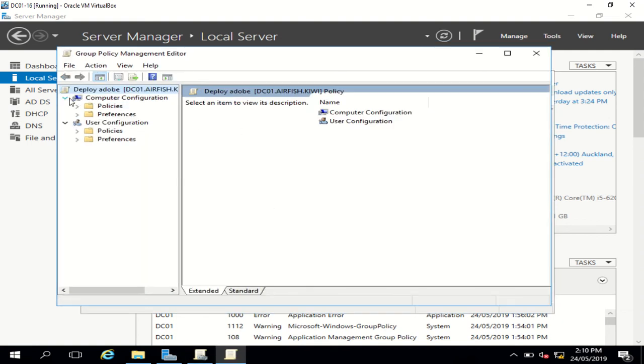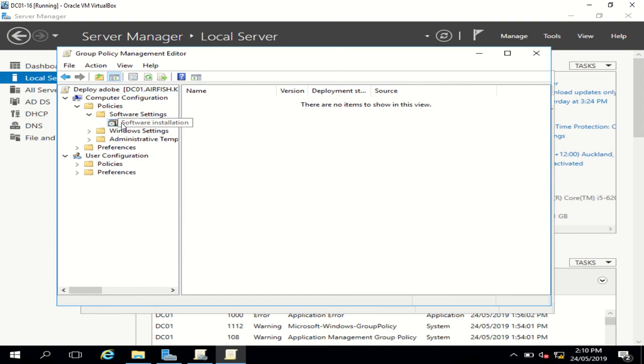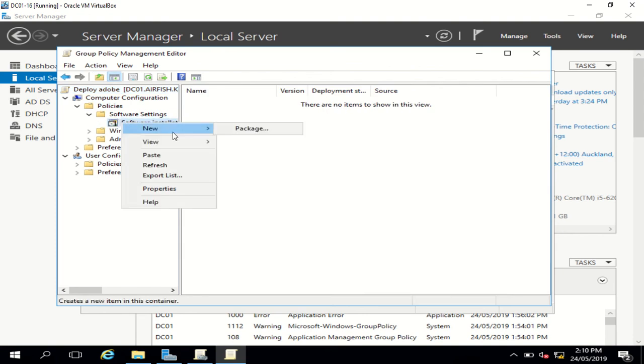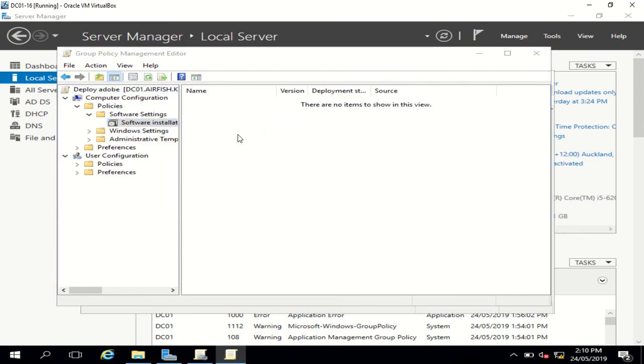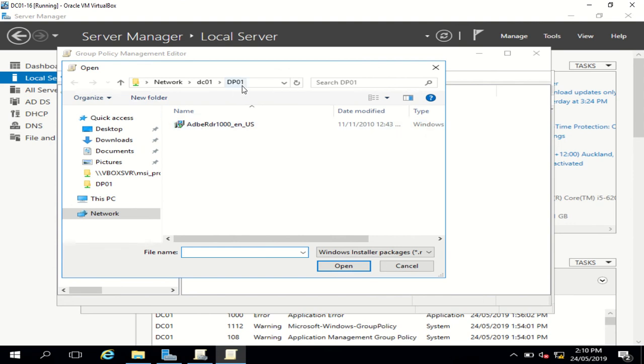Under computer configuration, we need to go to policies, software settings, and click on software installation. Now right click, new package. You don't need to browse it; you need to put the whole address. So //, my local host name is DC01, then slash, the share name is dp01. This will open this.